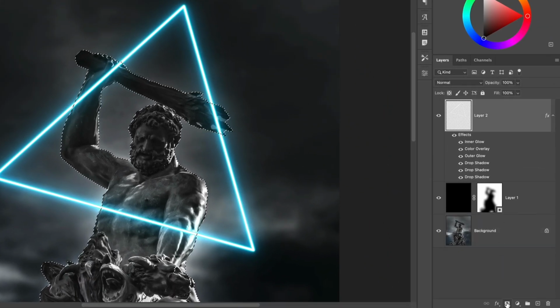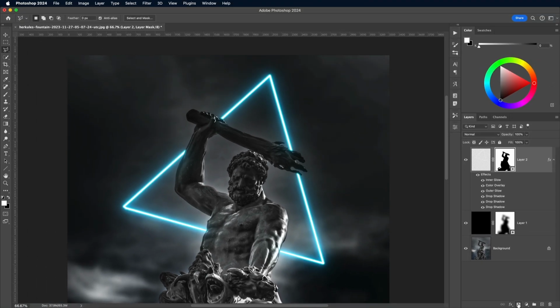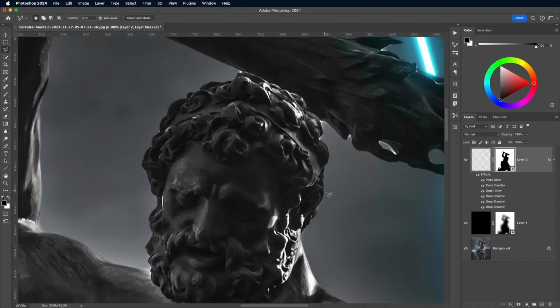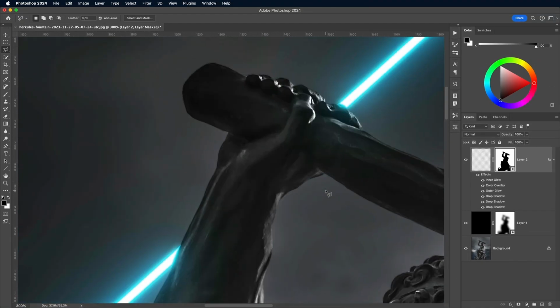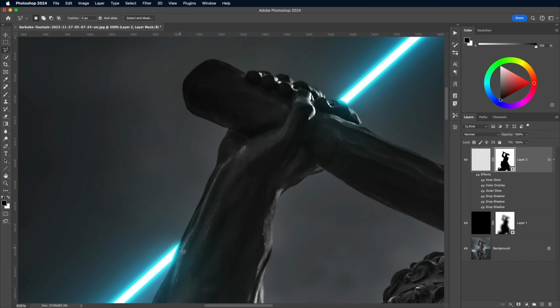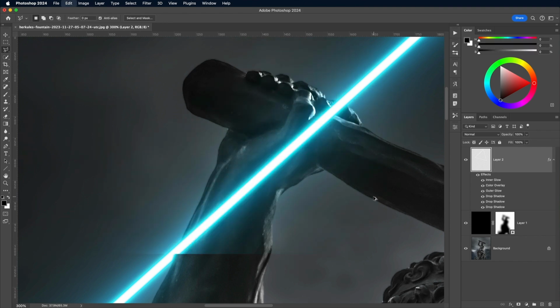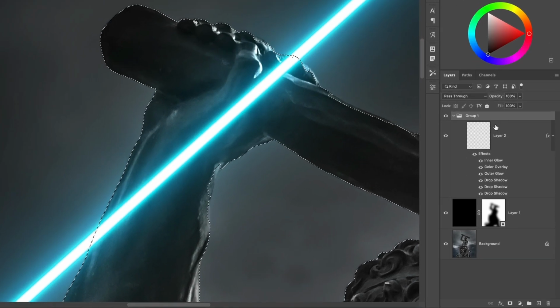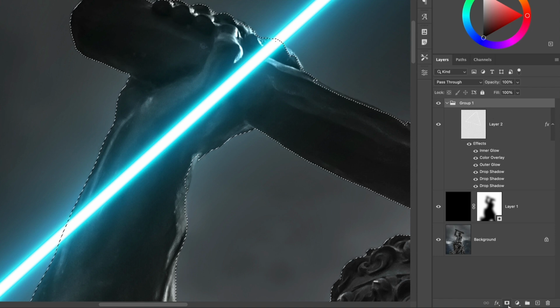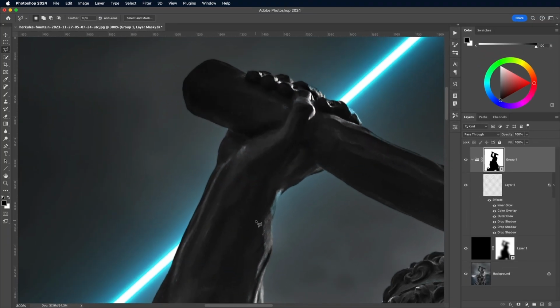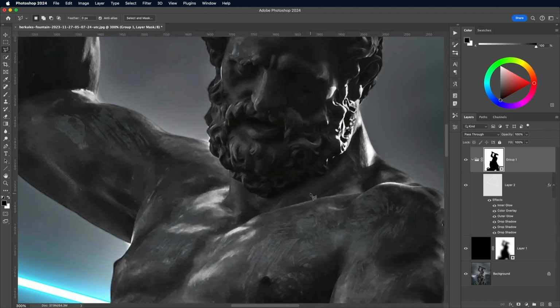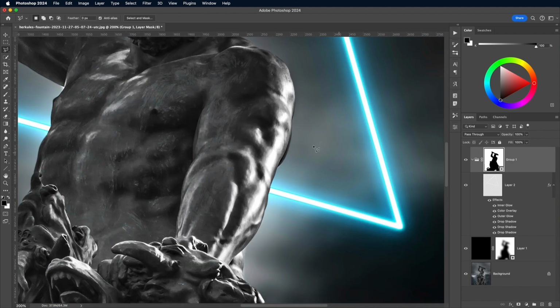Hold the Alt or Option key while adding the mask to make sure it's applied the right way around this time. If you zoom in, you'll notice the blue outline of the inner glow has also been affected by the mask. Instead, group the layer, then apply the layer mask to the group. This will make the neon effect seamlessly flow behind the subject. The trouble is we want some parts to be in front.